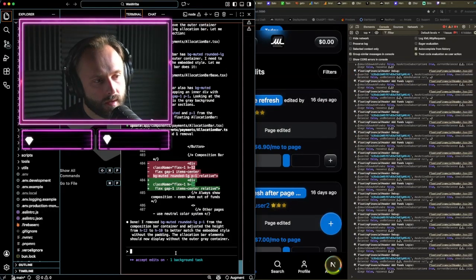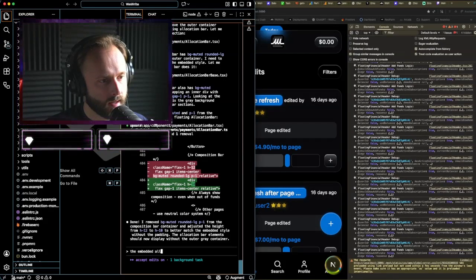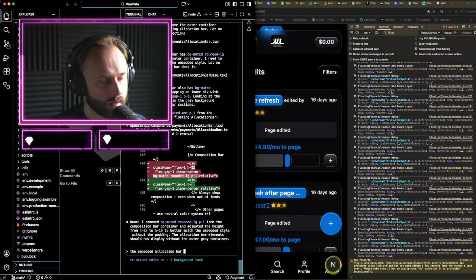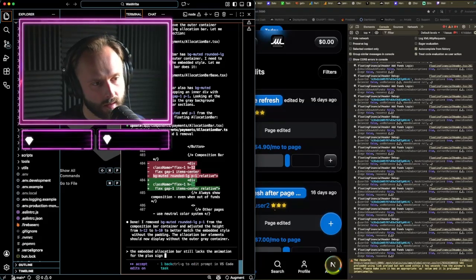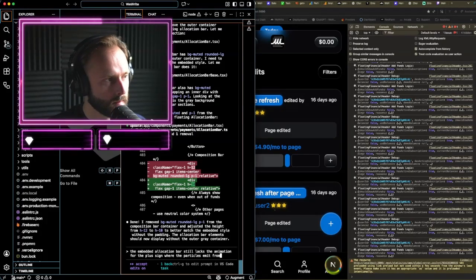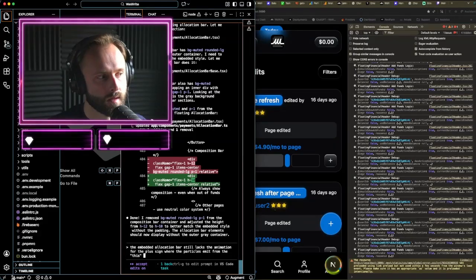Okay, so I will say the embedded allocation bar still lacks the animation for the plus sign where the particles emit from this bar.